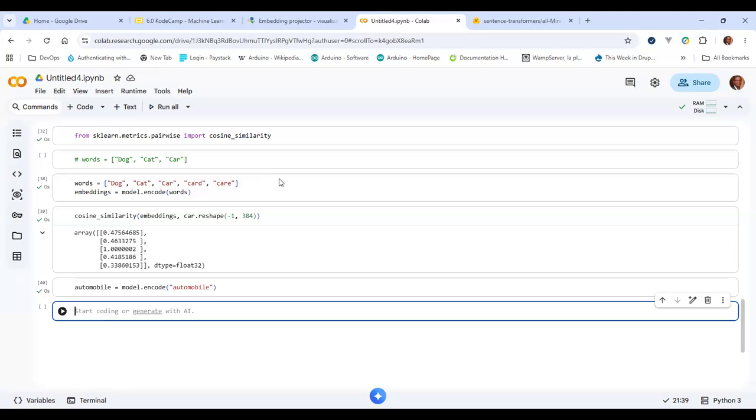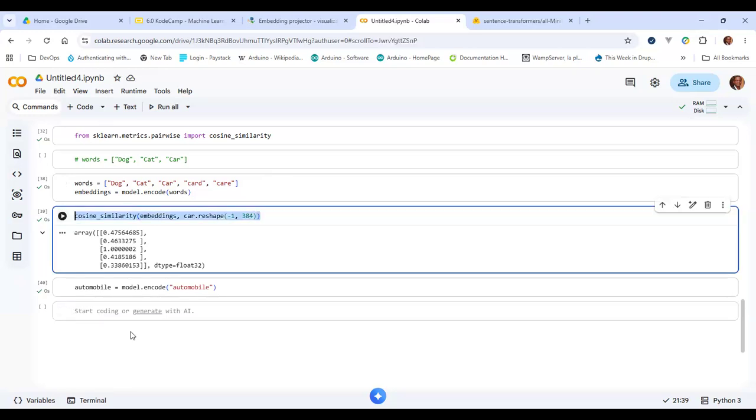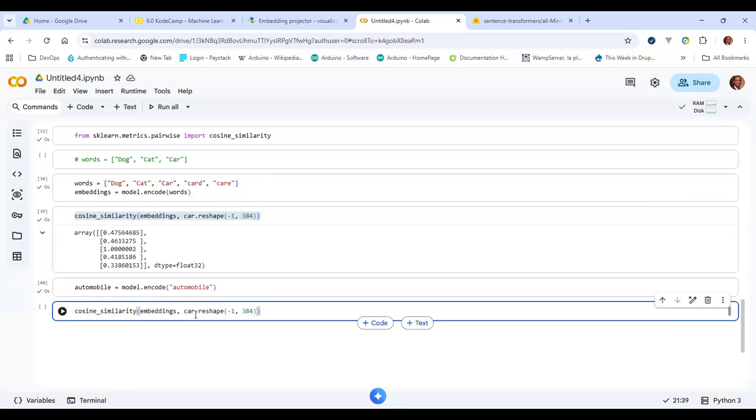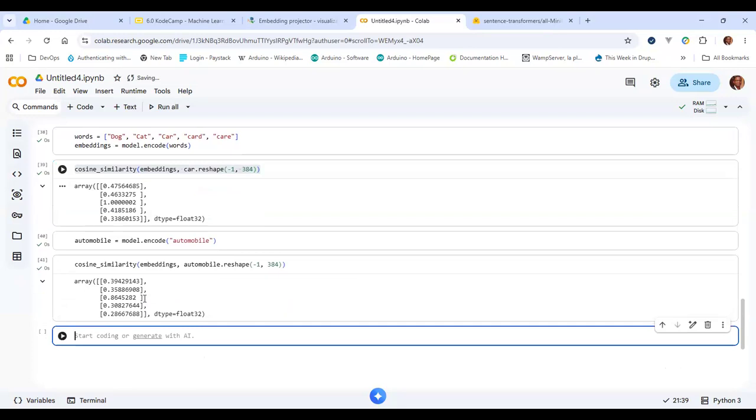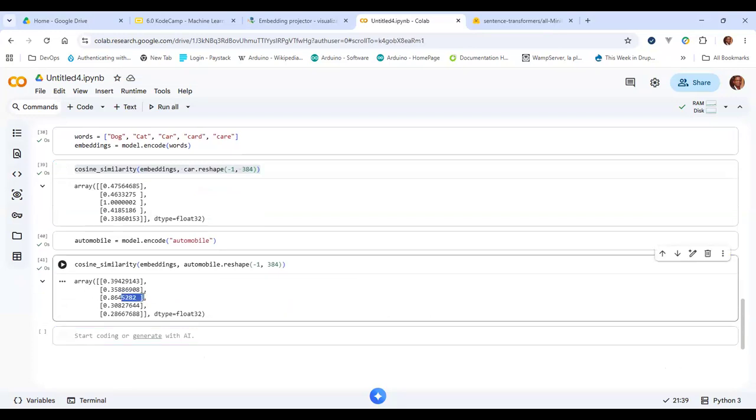Now let's compare these ones using cosine similarity again. Let's compare with automobile and we will see which one is closest. So you can see in all of this, the third one is still closest to automobile. That is 0.8, that's the highest value there. And that's the one that is car. But the other ones are even less.